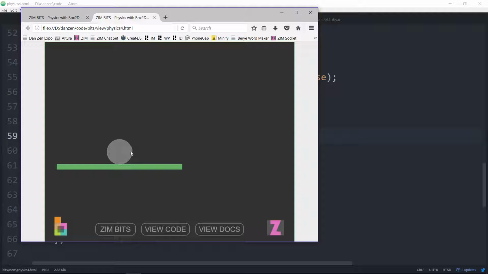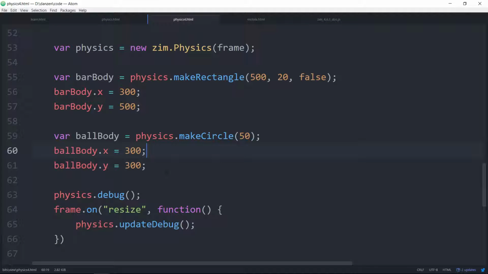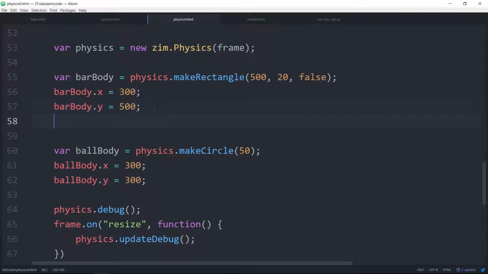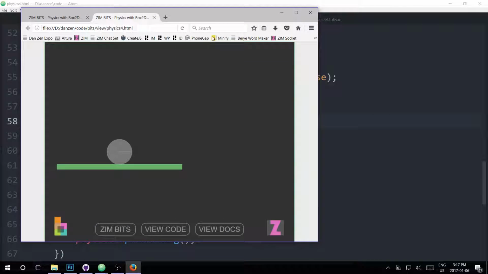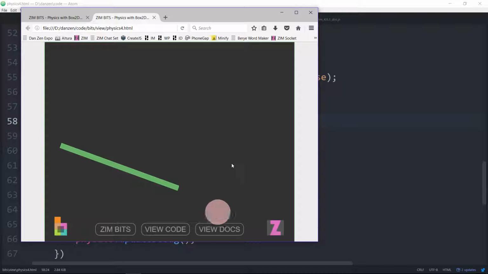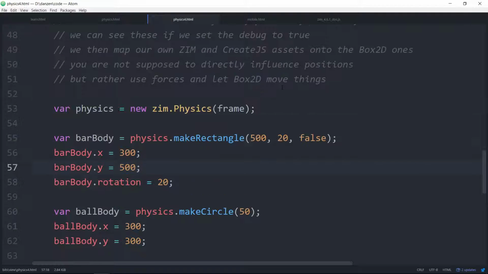And note that the circle is showing a little line on it, and that allows us to see when the circle does roll. Shall we make the circle roll? Well, we could rotate this a bit. Bar body dot rotation equals 20 maybe, something like that. And let's see. Yeah, there she goes.